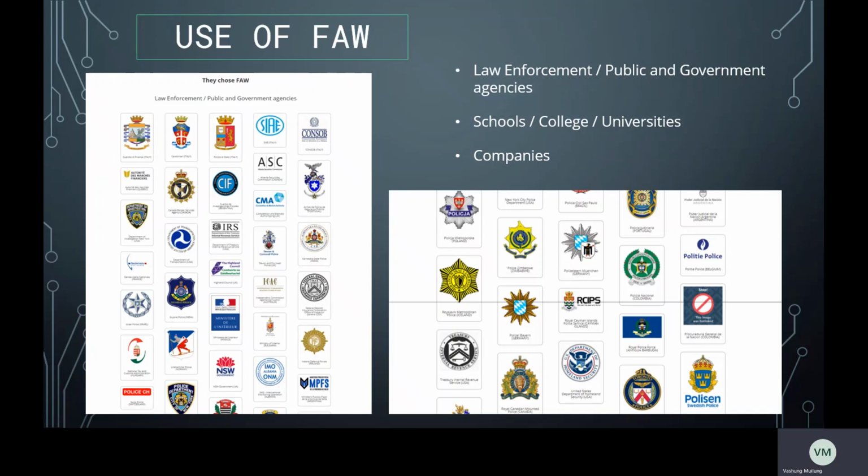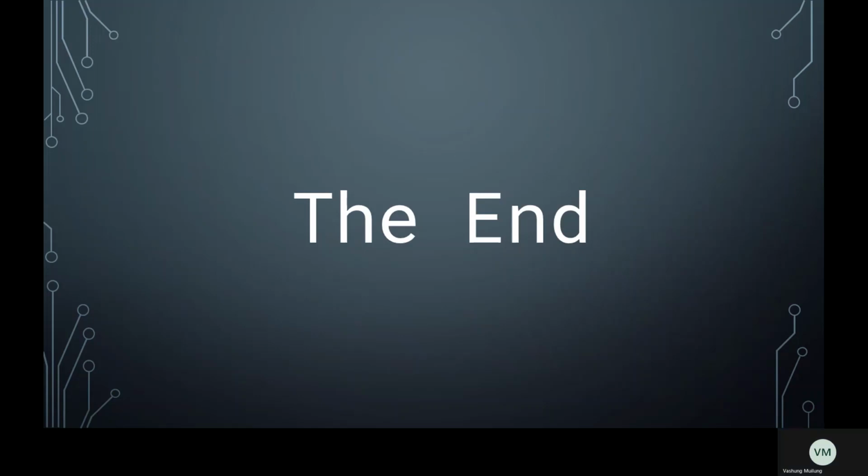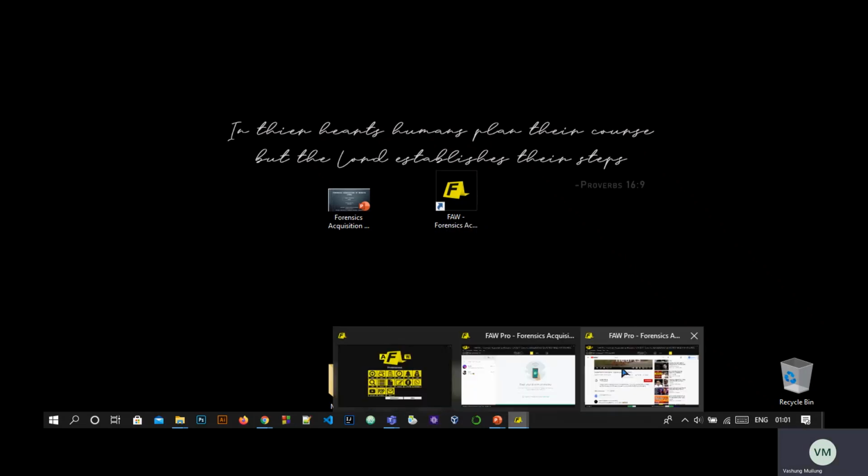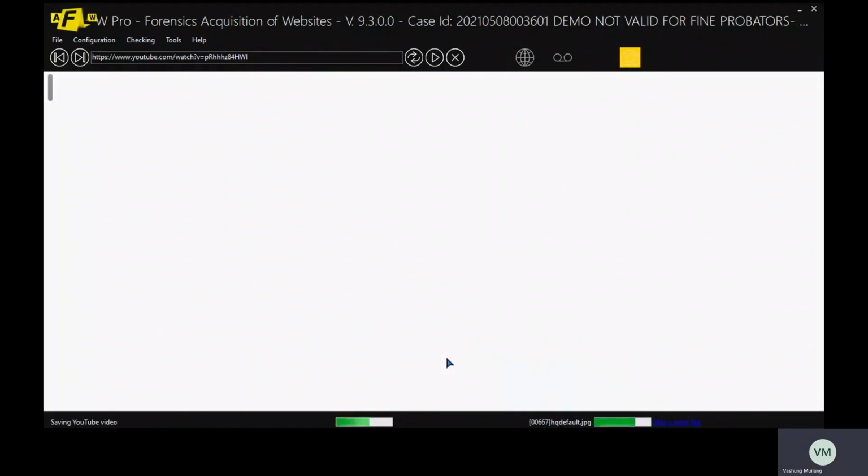Use of FAUX. This forensic acquisition for website is used by law enforcement, public and government agencies, schools, colleges, universities, and companies. It is a very powerful tool for scanning, for extracting, for forensic acquisition of web pages. And it is also a very handy tool. That is the end of my presentation, but let's go back to this one, saving the YouTube video. It is not finished yet.